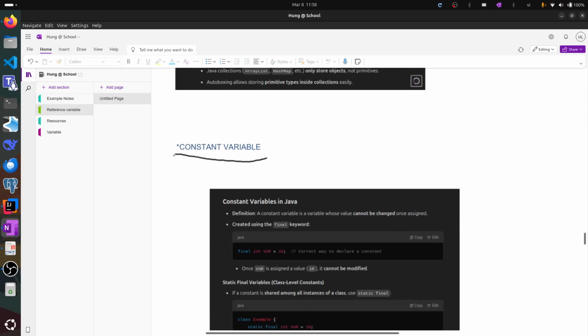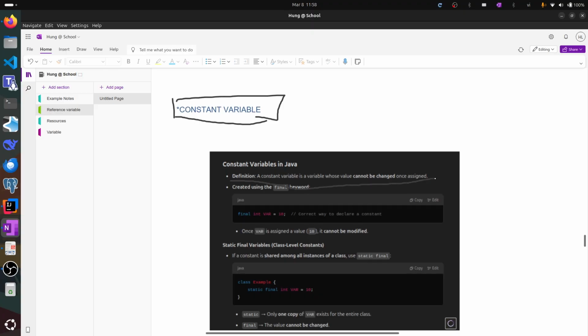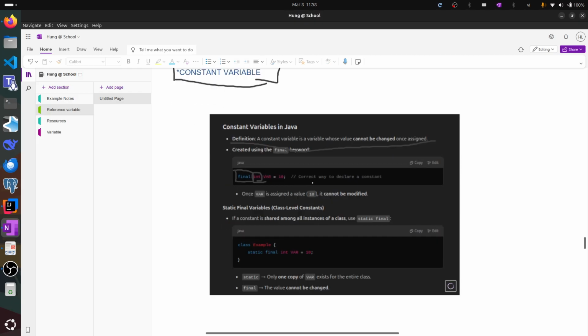Another concept is the constant variable. A constant variable is something whose value cannot change. To achieve this, we just put the keyword final before the type of the variable, so that it cannot change.